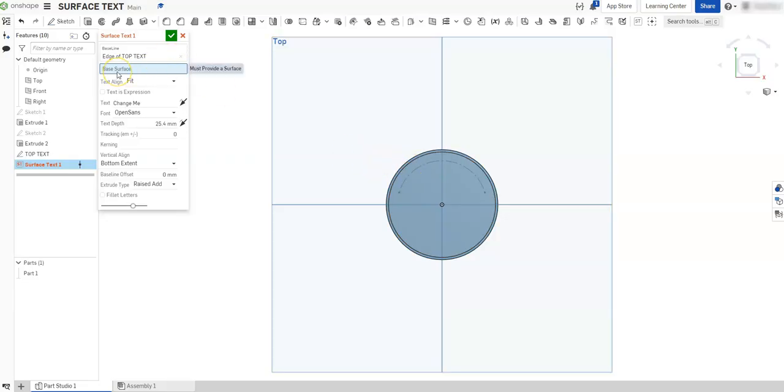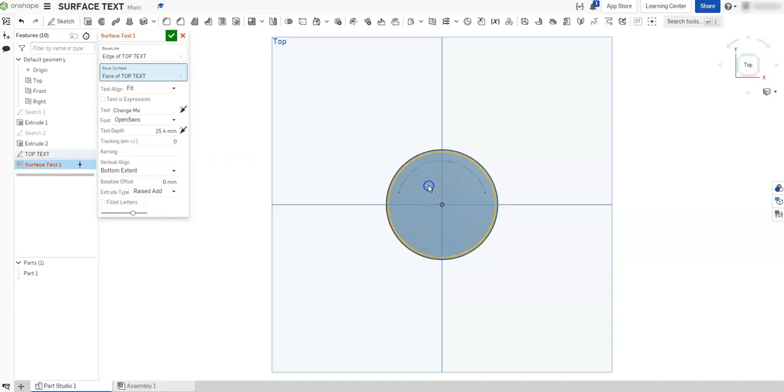And now it's going to ask me what surface I want it to build on. So for my base surface, I want it to be on the inside cut surface of the coin. So I'm just going to click right on the coin face here. And it pre-populates some text for me, right? It looks a little goofy, and we'll go over that, and then we'll change that step by step.